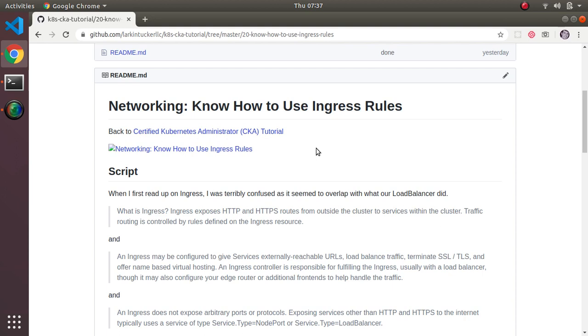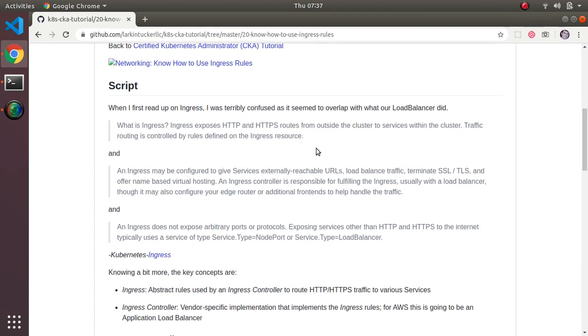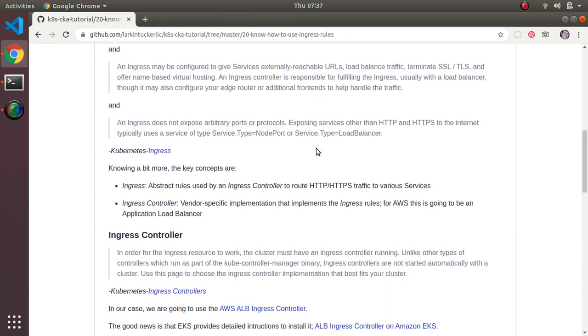And the big difference is that a load balancer only deals with a single service, right? You expose a single service, but an ingress actually allows you to have rules around how traffic gets routed across multiple services, okay? And one big difference also is that ingress rules only apply to HTTP or HTTPS. Okay, so that's another big exception. It's really only about routing essentially web traffic.